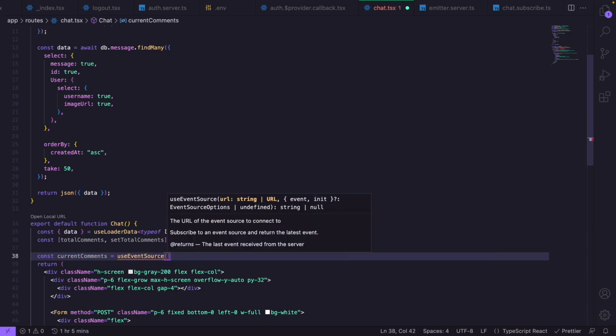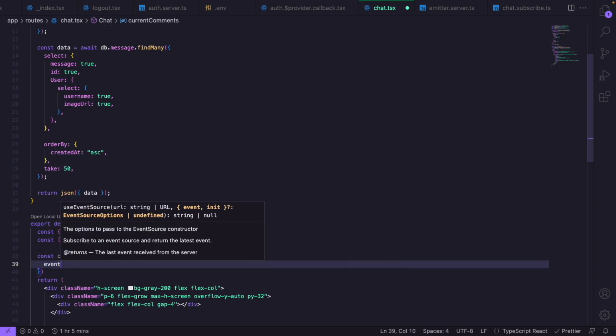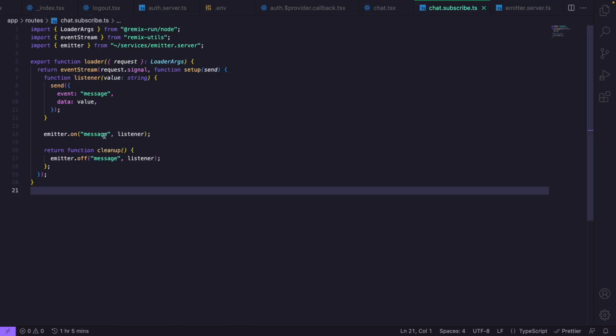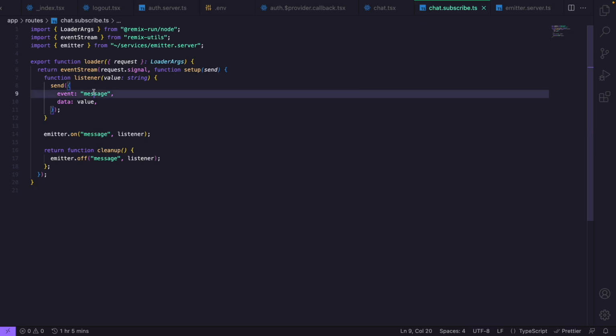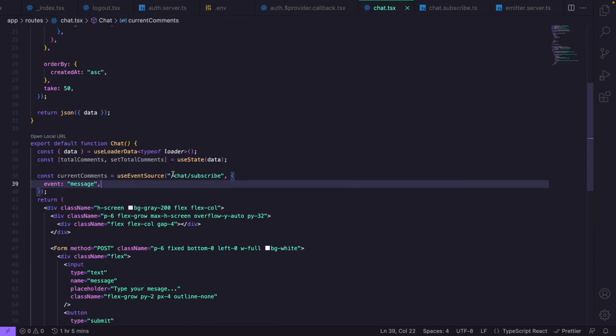And inside of here, first of all, I have to pass the route where we have our chat.subscribe event source. So this will be just /chat/subscribe. And then I will also have to pass the event. And right here, if you can remember, the name for the event will just be message. So if I go back to my chat.subscribe route right here, you see that our emitter works on the event message. And the route is called chat.subscribe.ts. So that's what I do right here. Our useEventSource works from this route, and the event is just called message.